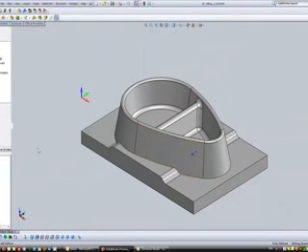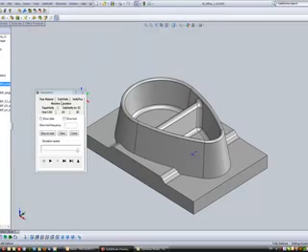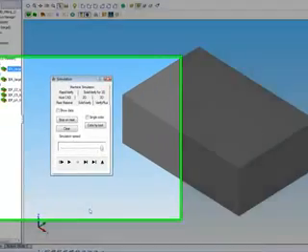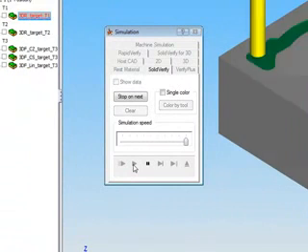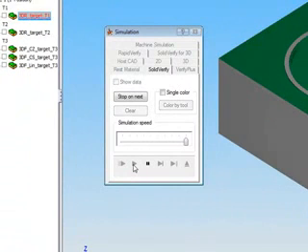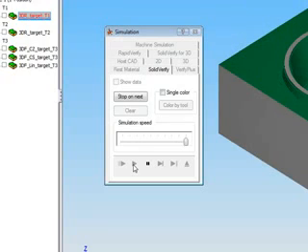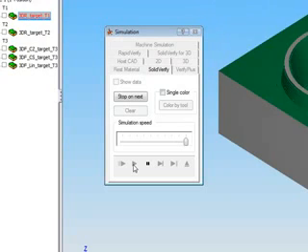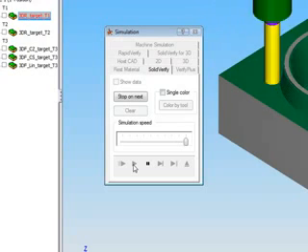Let's just take a quick look at our simulation itself using the Solid Verify simulation, and you'll note that the tool is working on every single one of those areas, doing a rough cut, stepping down the exact amount that it should be stepping down, cleaning the outside and the inside as well until it finishes the part, doing as much as it can do with this type of tool.